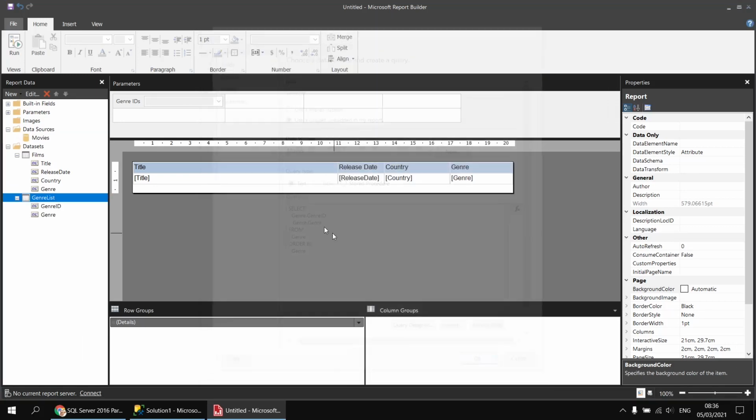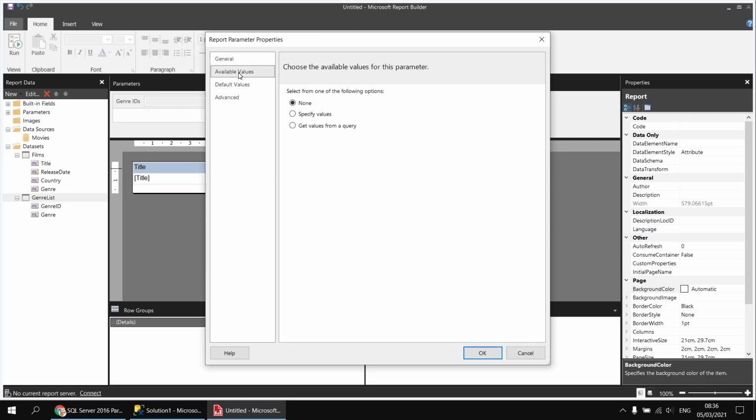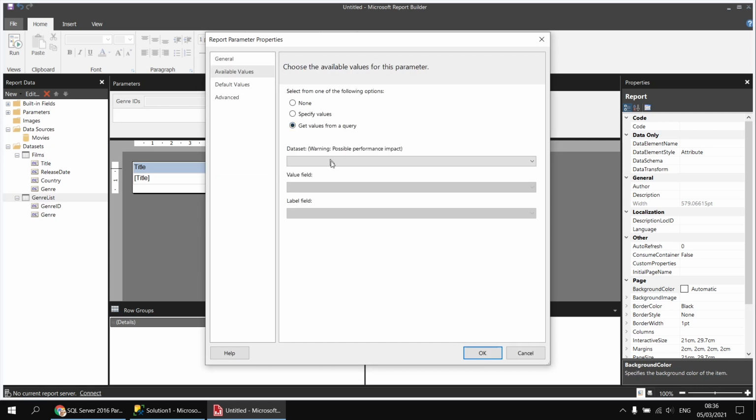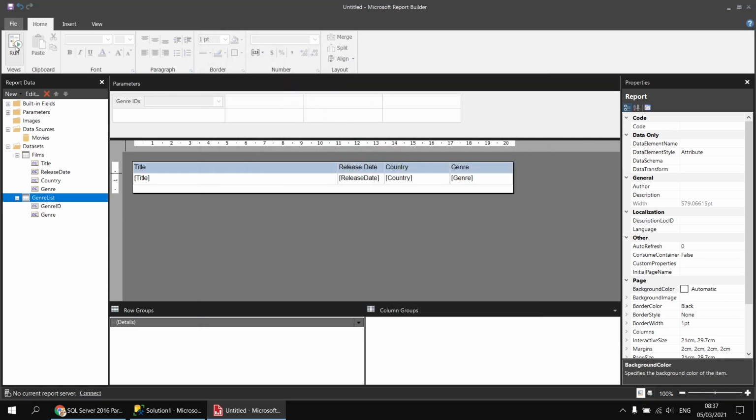Once I've done that, I can click OK, and then head to the genre IDs parameter. I can head to the available values page, choose to get values from a query, select my genre list dataset, set the genre ID as the value field, and then the label, which is what the user will see, will be the genre. Again, this is not particularly surprising if you've followed the previous videos in this playlist.